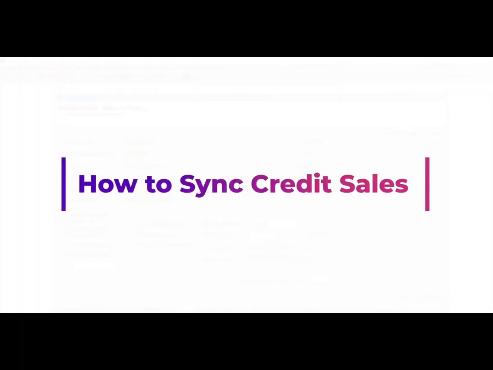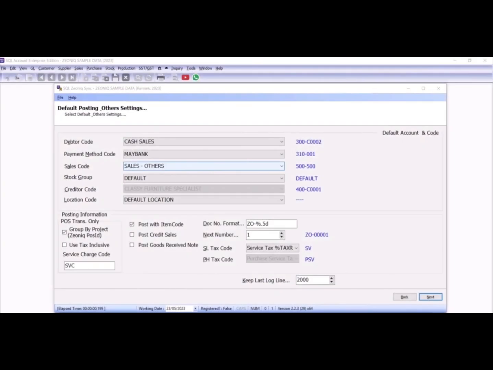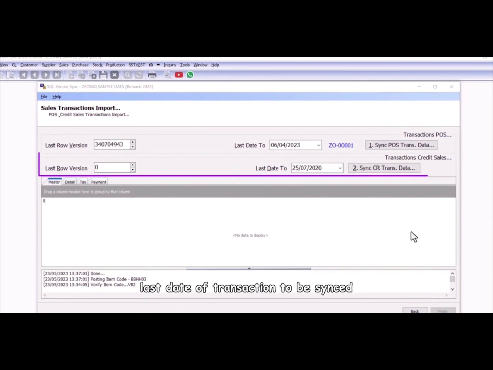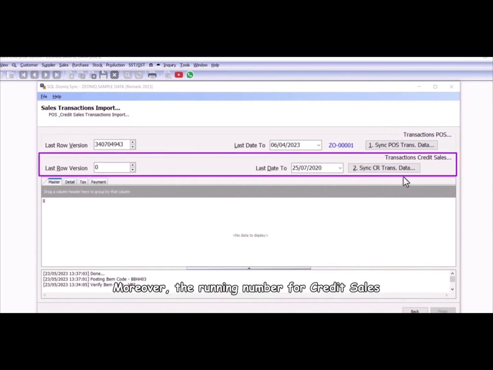How to sync credit sales. In addition to syncing master data, stock data, and cash sales, the Zeoniq Import program also has the capability to sync credit sales data and GRN transactions. When doing the default and posting setting, you have the option to tick Post credit sales. When you want to sync your transaction data, you will have the option to set the credit sales last date of transaction to be synced. Moreover, the running number for credit sales will seamlessly align with the Zeoniq system.